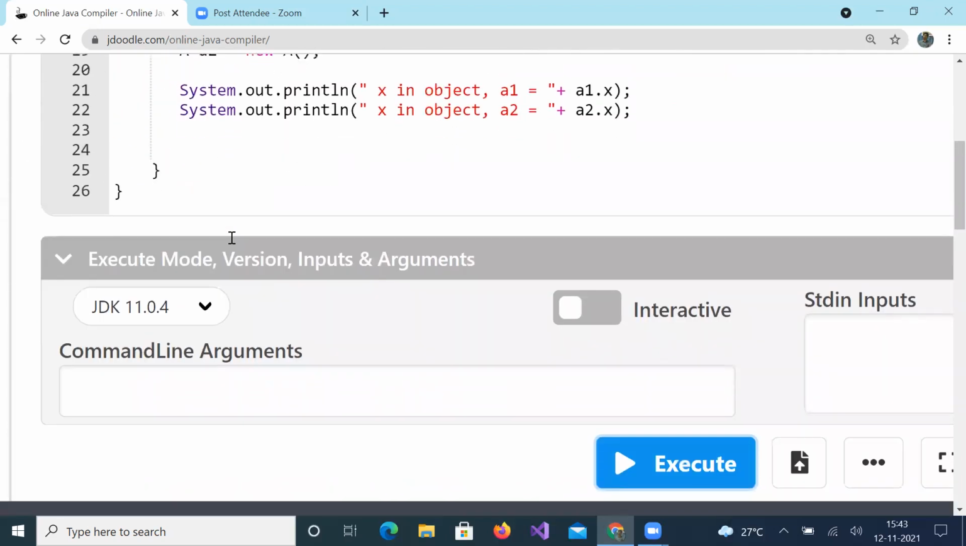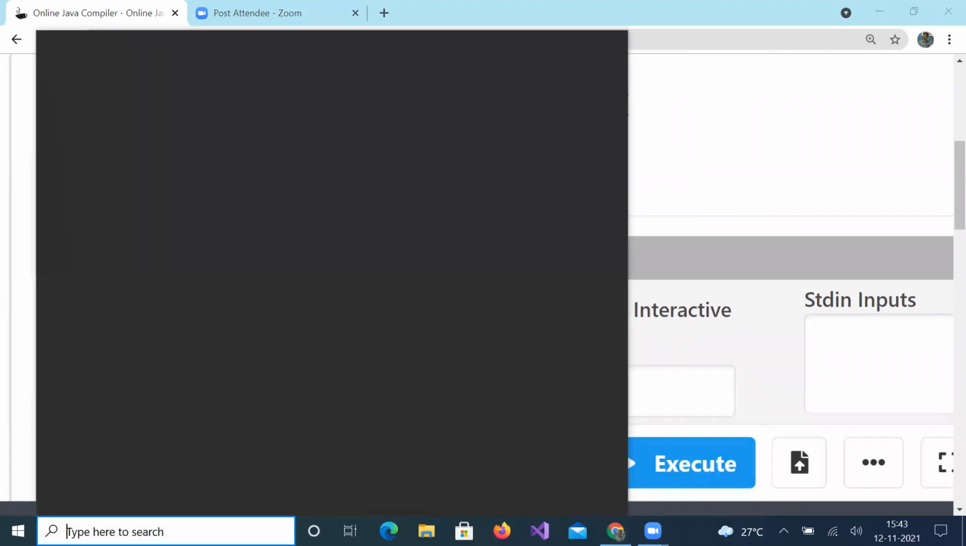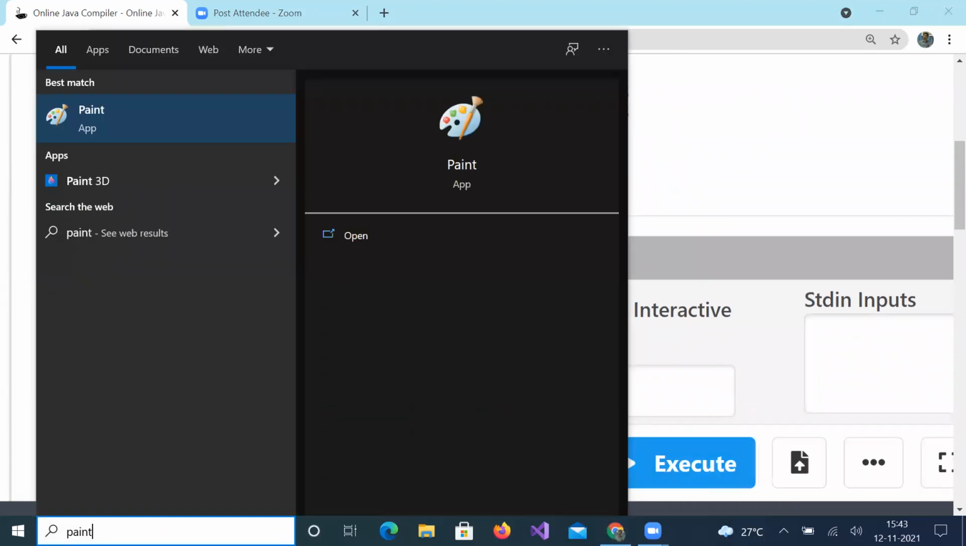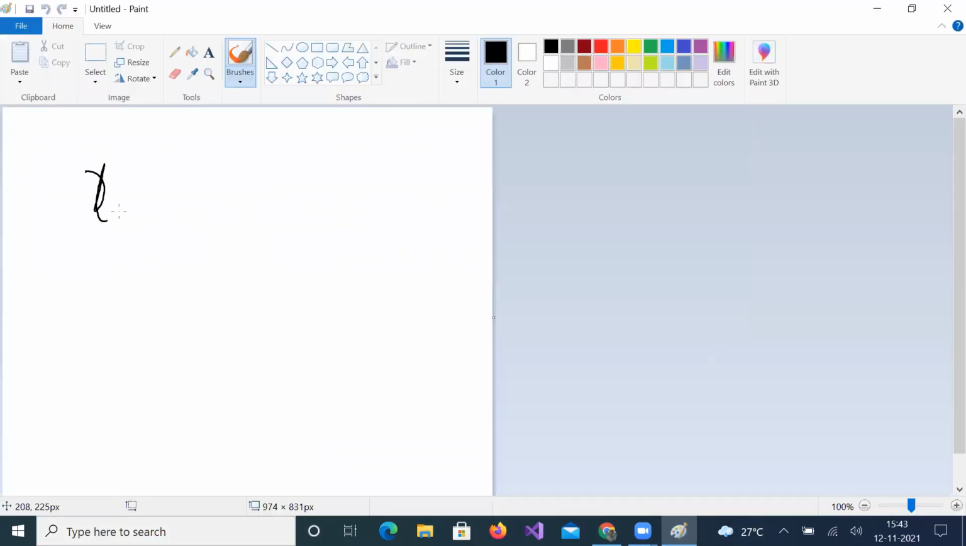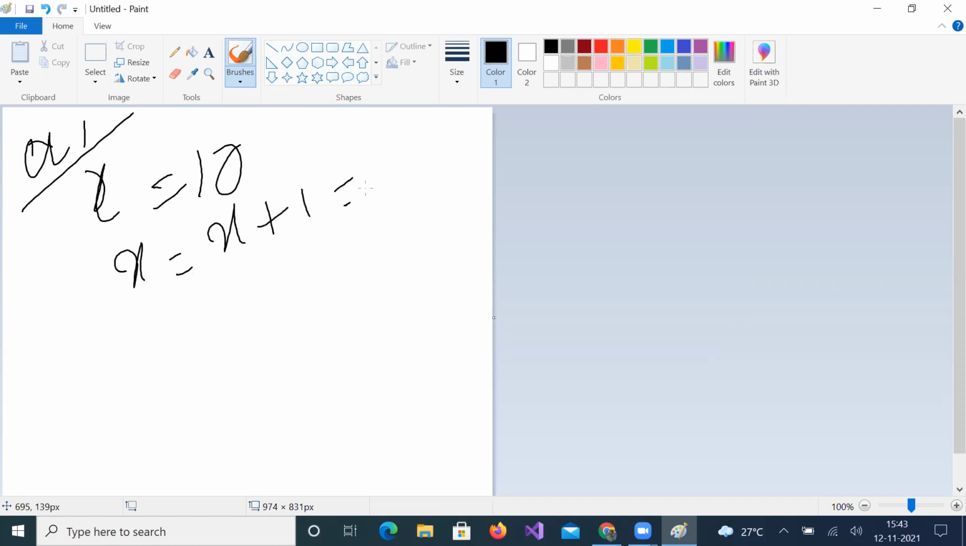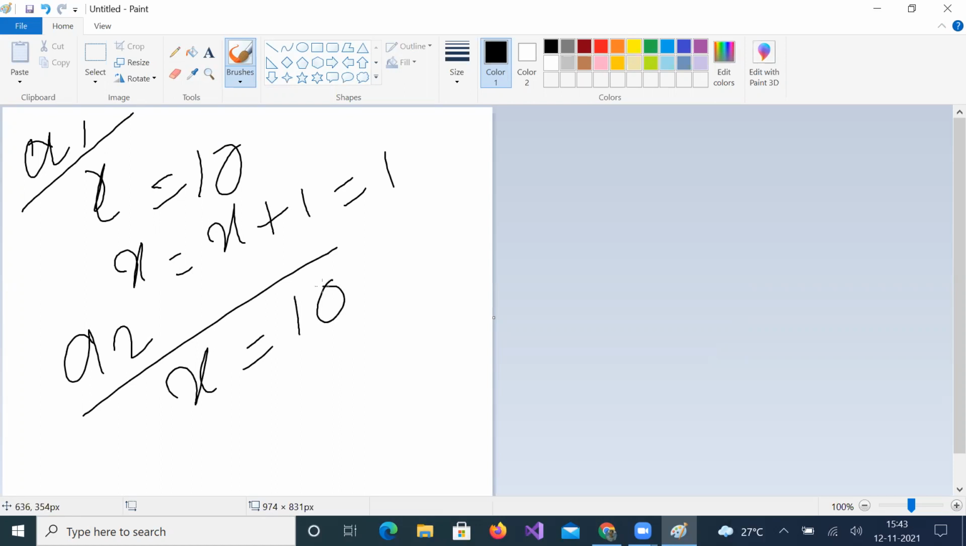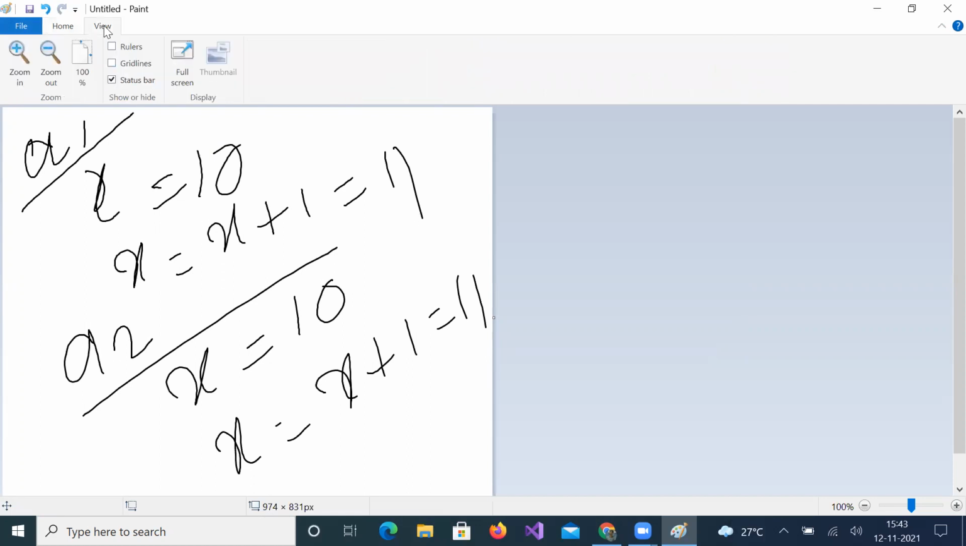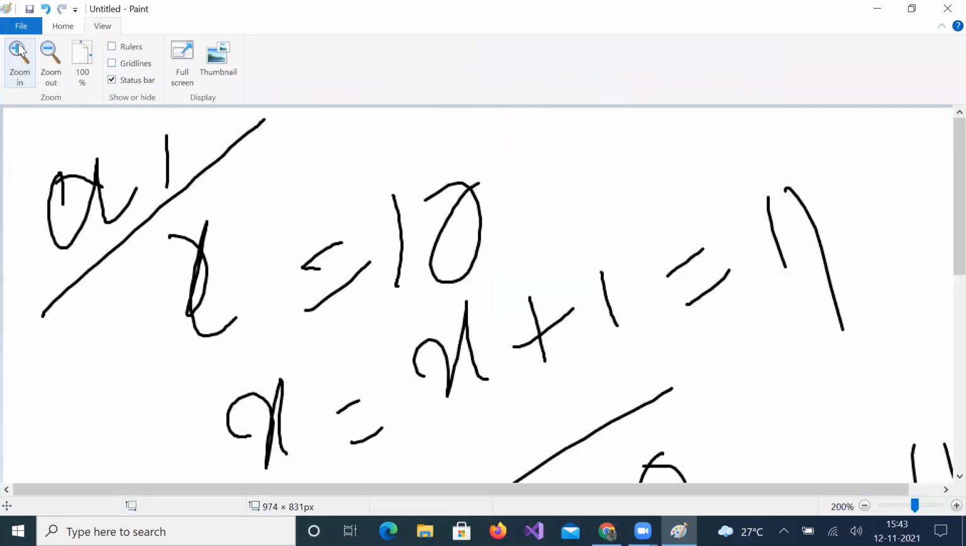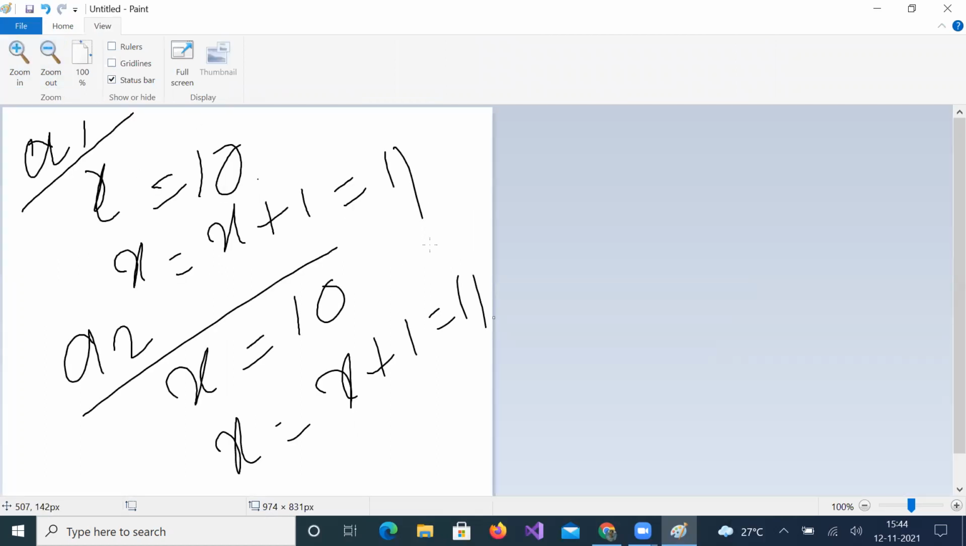Okay, for non-static, x value is 10 when a1 is created, and then x is equal to x plus 1, so 11. When a2 is created, x is again set back to 10. It doesn't retain the previous value. And again, x is equal to x plus 1, 11. Okay? Is this clear?